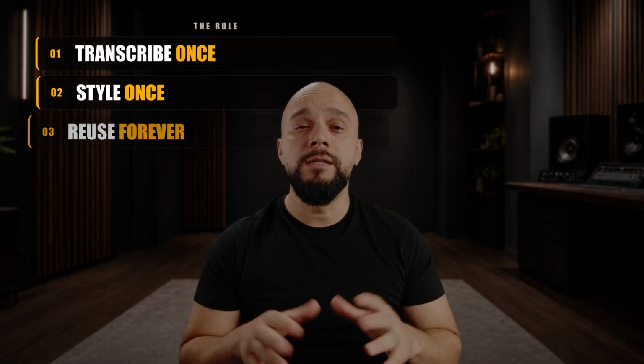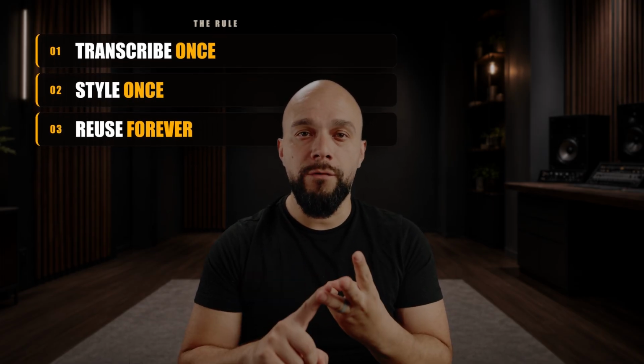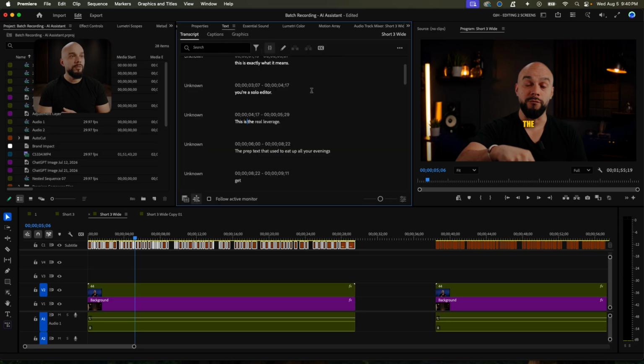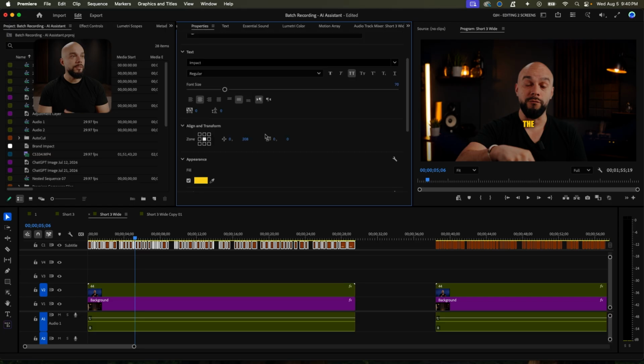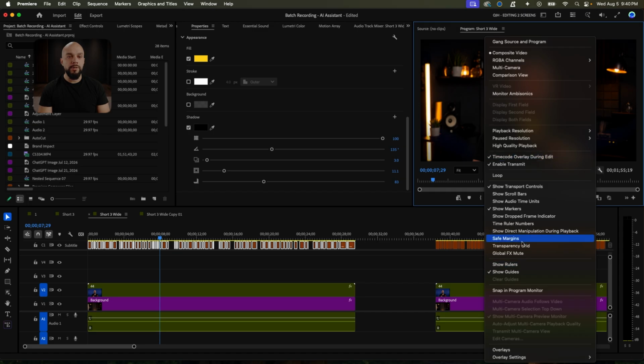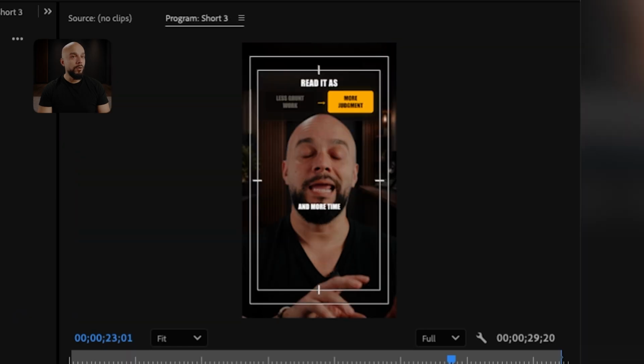I'm going to finish off with this. The rule is super simple. Transcribe once, style once, and then reuse forever. Super easy to do. Again, go to Premiere, text panel, go to Transcribe, create captions, and style it in the properties panel. You're all set. Make sure you use that margin so you can really know where you're putting it. You can do it for wide, or you can do it for vertical.